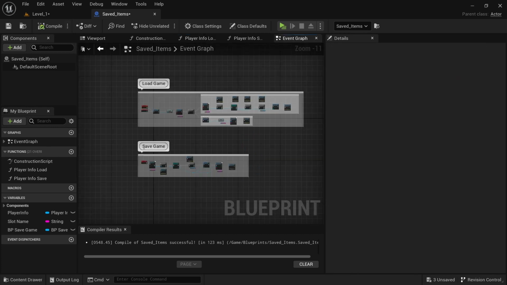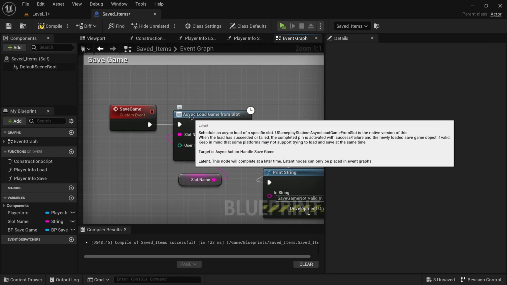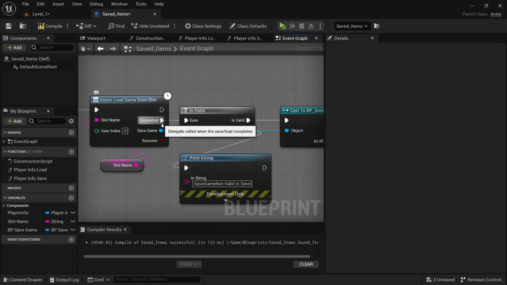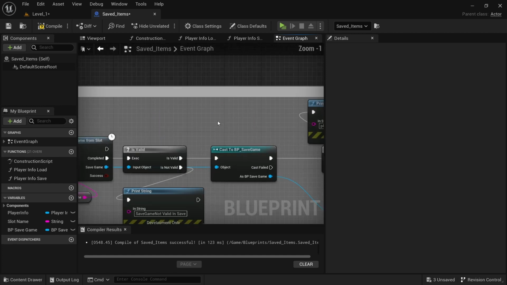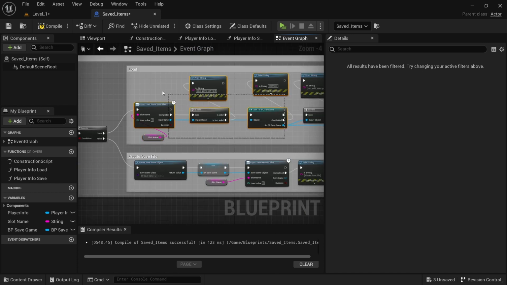Next, we want to do the save game, and you just want to create a custom event and then call that save game. And you want to async load game from slot, and then you want the slot name, and off of completed, you want is valid, using the save game as the input, and then you also want to use this to cast to the BP save game. And this is just the same as this right here, so you can just copy all of this.